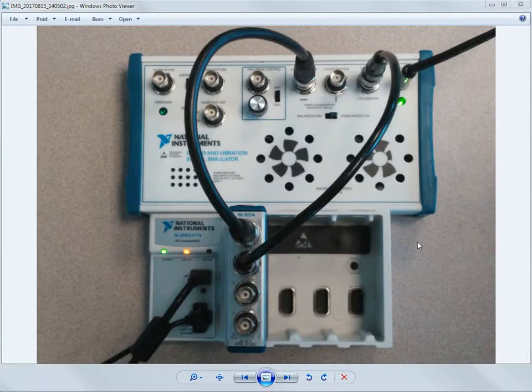The hardware I used in this video is a DSA demo box that has a fan for creating vibration. I connected the X-axis acceleration channel to the AI0 of an NI 9234 module and the tachometer channel to AI1. The module is in slot 1 of a cDAQ-9174, which is connected to the PC.